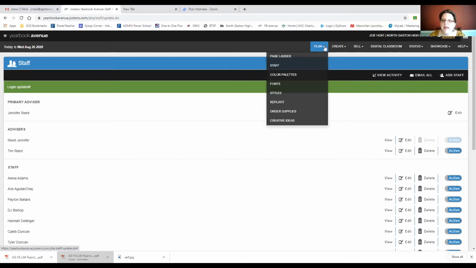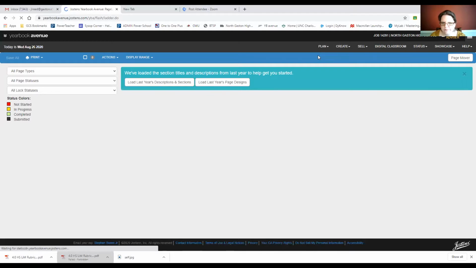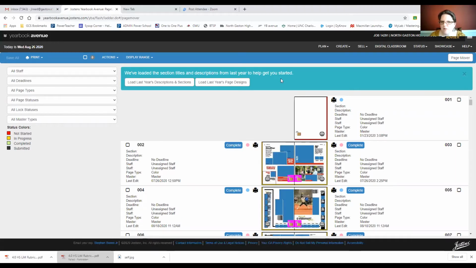Okay, the next piece is when I go to plan, I want to go to my page ladder, because it's very important that you have kind of the setup and knowledge of how you want your ladder to go. Okay, now the great thing that Jostens does, when we've loaded the section titles and descriptions, so everything from last year, you have the option of carrying over to this year so that your sections can be the same and all of that.